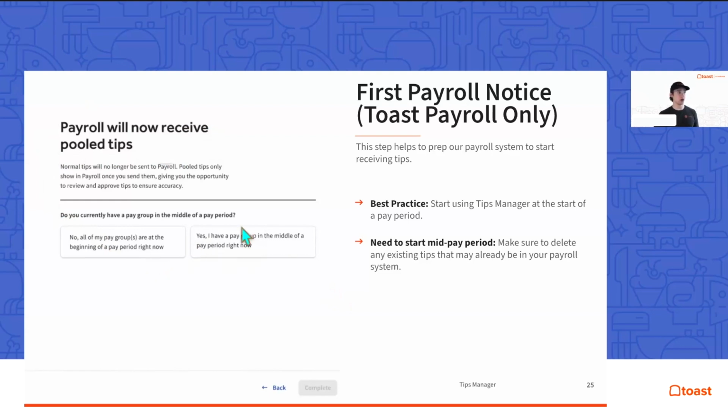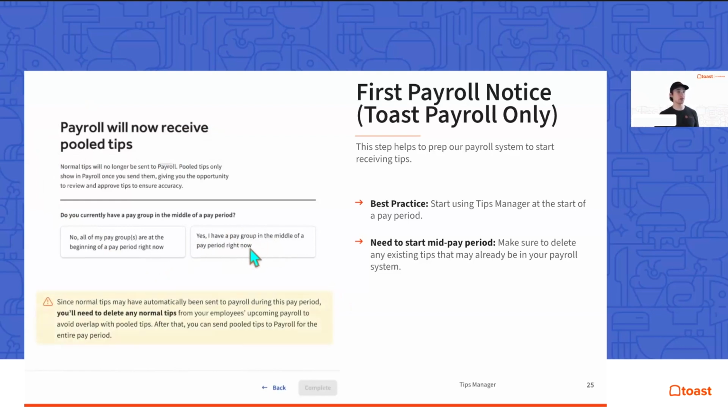So if we are in the middle of a pay period, the Toast system might think that we have tips in Toast Payroll. It's important to make sure that we'll get this little notification and it's letting us know that we need to make sure that we delete any tips before we start sending our Tips Manager tips into Toast Payroll. But if we start at the beginning of a pay period, we will not need to worry about that. So that's our recommendation. Just start using Tips Manager at the start of your next pay period.